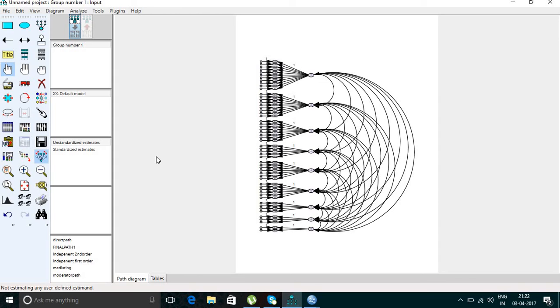And I have made it with the help of a plugin using a shortcut method. This plugin is developed by Professor Gaskin and his research assistant. We all know Professor Gaskin. He's a wonderful person. So this is the plugin developed by him. Now my question is how to get this plugin.